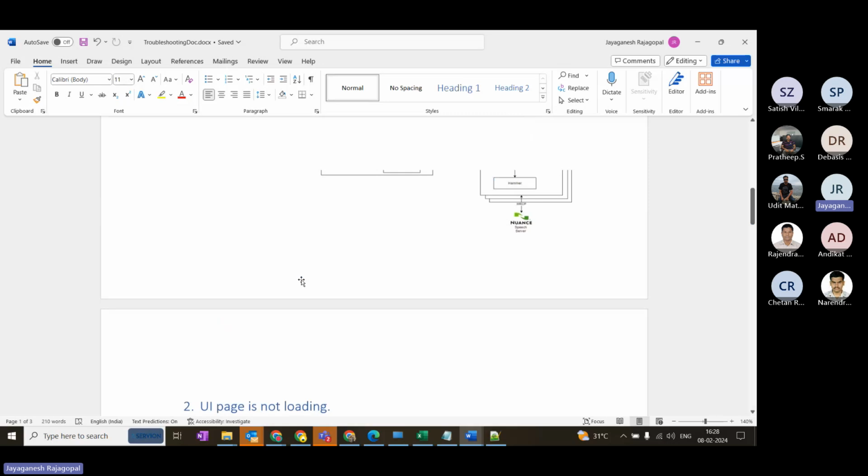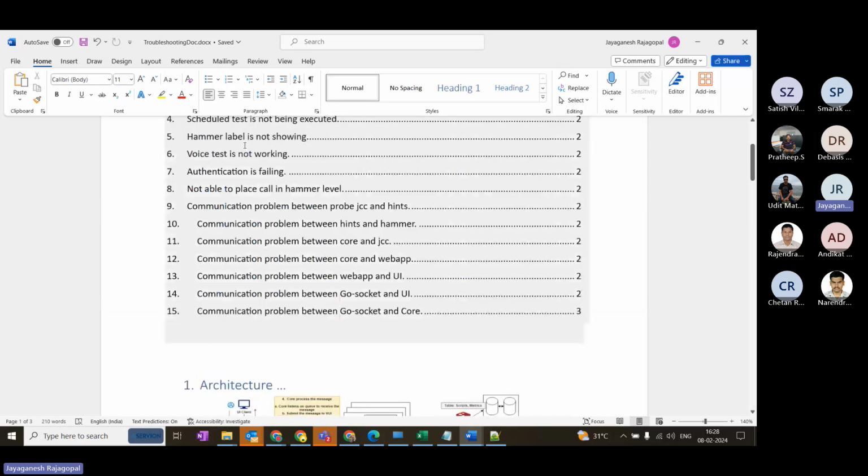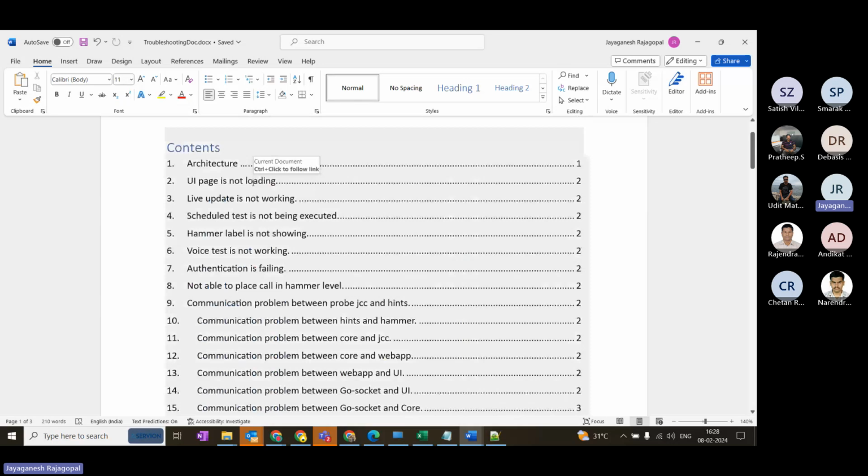For example, if the UI is not loading, you can easily relate that to the web app not running. That is the problem statement. You can also provide some solution: go to the web app service and check whether it's up and running, or go to this particular queue and check whether a consumer is there or not, some kind of thing.